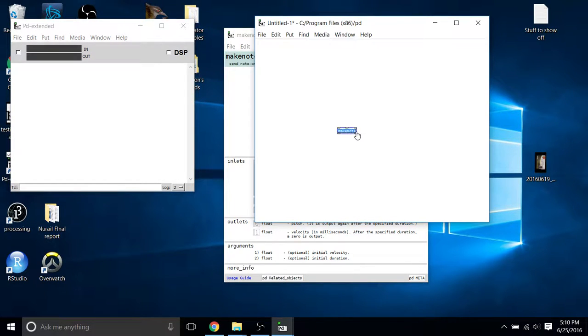So the make note object, with its default arguments, wants initial velocity, which is how loud it is, and then how long we want that note to be. Velocity is in MIDI, so 100. The loudest MIDI value could be 127, so 100 is pretty good. And then the duration is in milliseconds, so we're going to say 500 milliseconds.